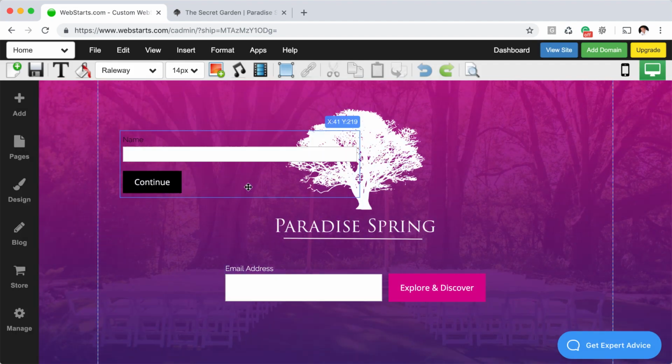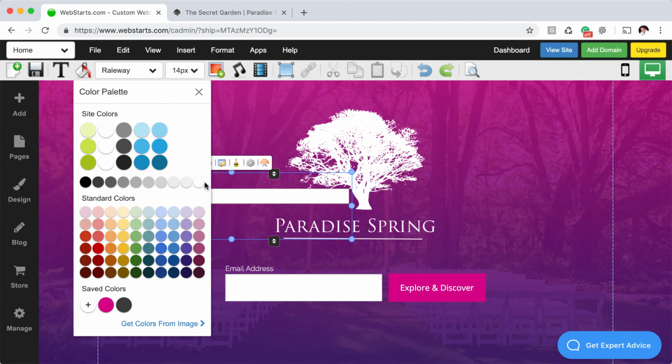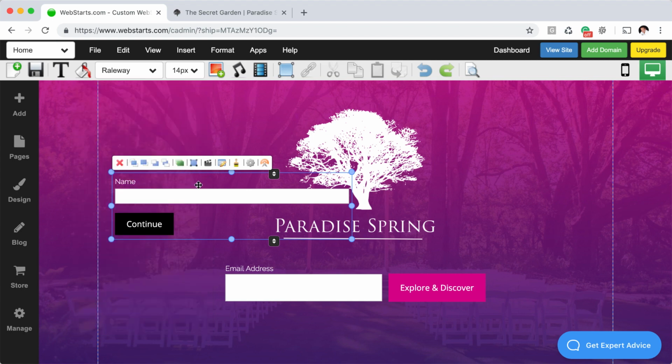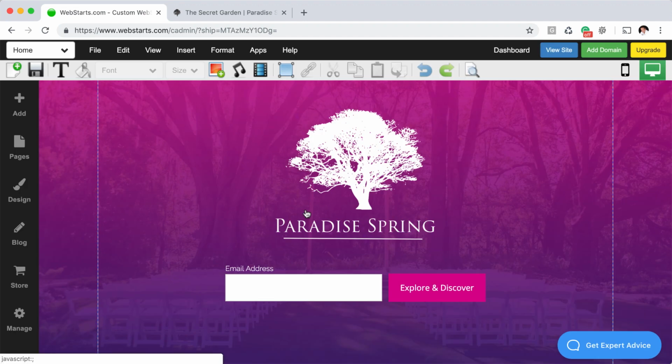And then you can style that form and place it wherever you want, like change the color of the text, and of course, just drag and drop it, save it wherever you want. Of course, I already have a form on this page, so I'm just going to delete that. I just wanted to show you how to create that form so that you can start capturing leads.